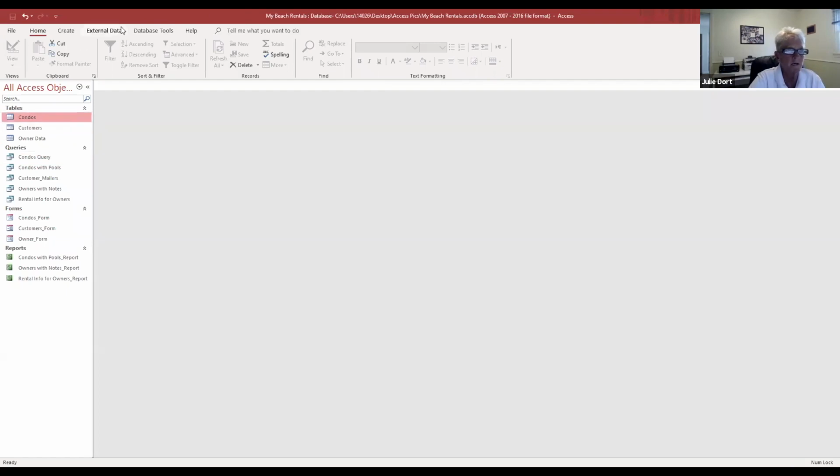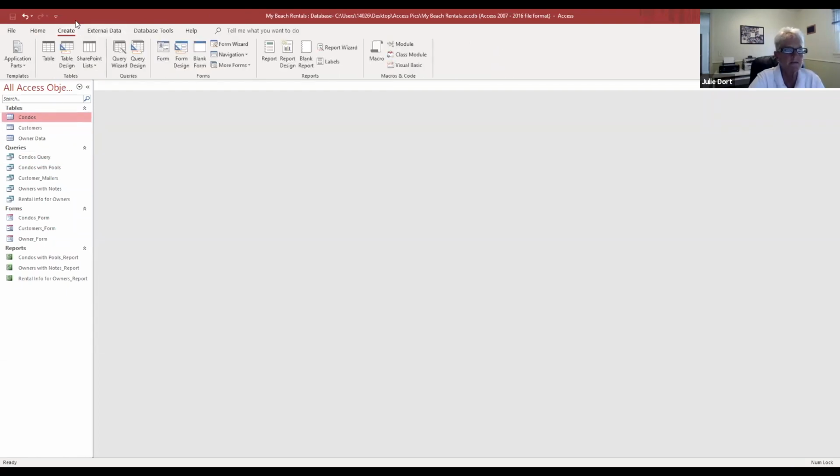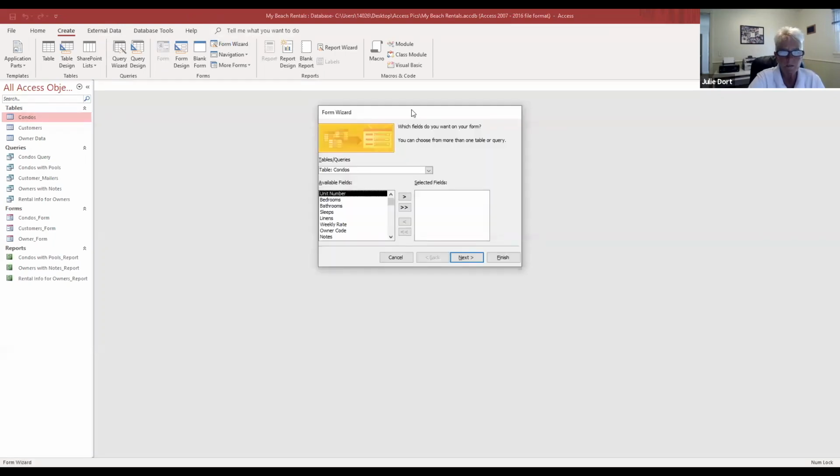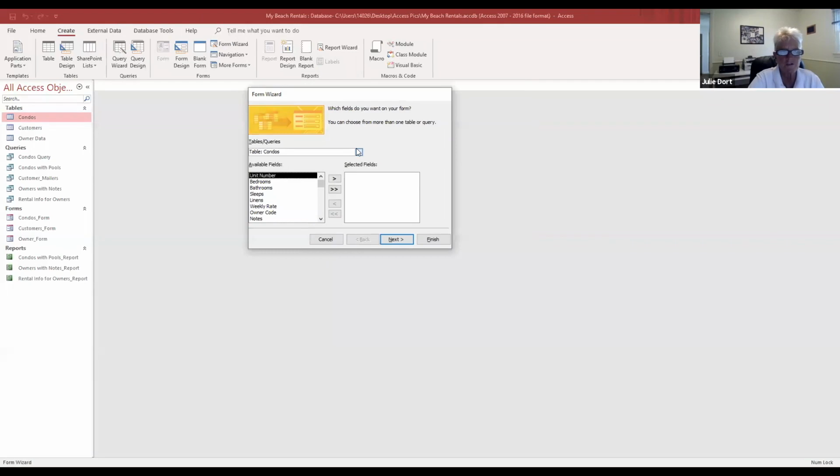Let's go back up here to condos and to create, and let's go to the form wizard. So you can see that this looks very similar. It depends on whatever you want to do, however you want to create this. If I want a form that combines some different information, let's say that I want to create a form out of one of my queries. So I can just say that I want a query with owners with notes, or I want a form. You can go ahead and click on next.